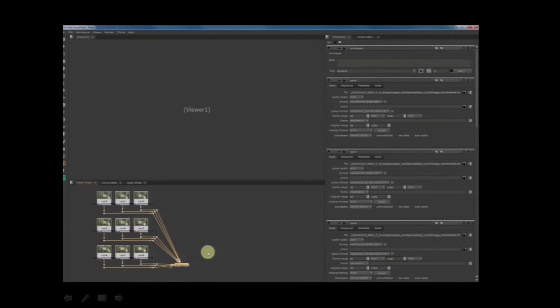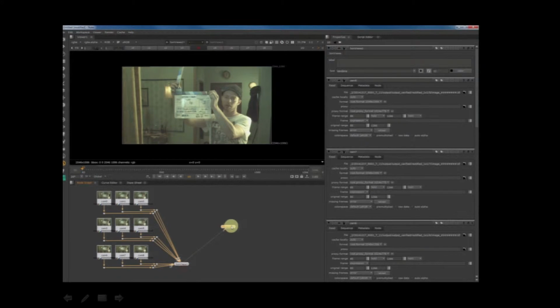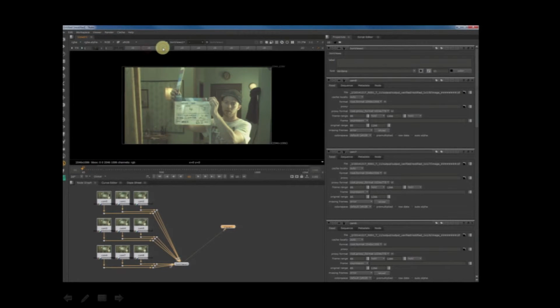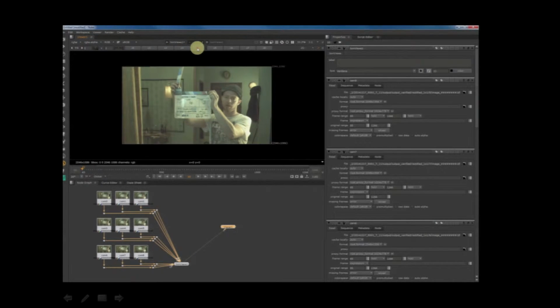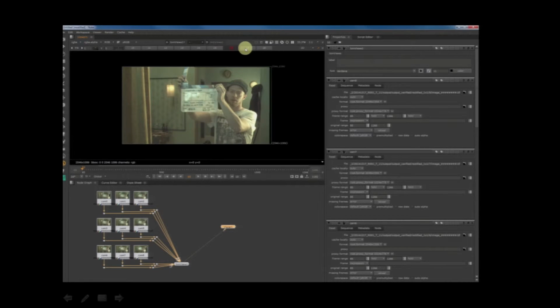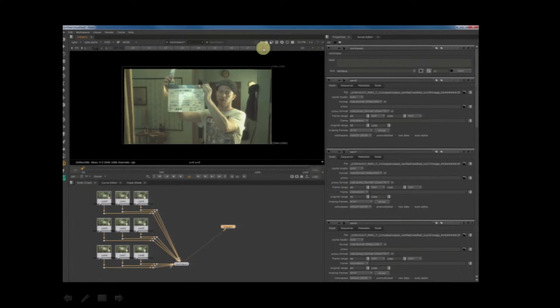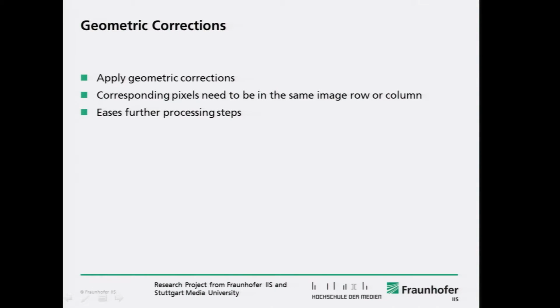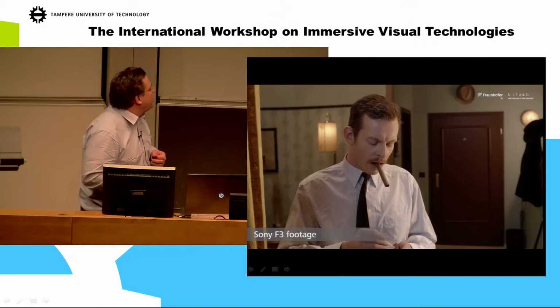And now the import process is automated. So you have all 9 views here. They can be joined. You can toggle through the views. And so now everything works in this node-based workflow. This is the first step. In the next step, you apply geometric corrections. Basically, this is applying the rectification, which I have shown earlier.